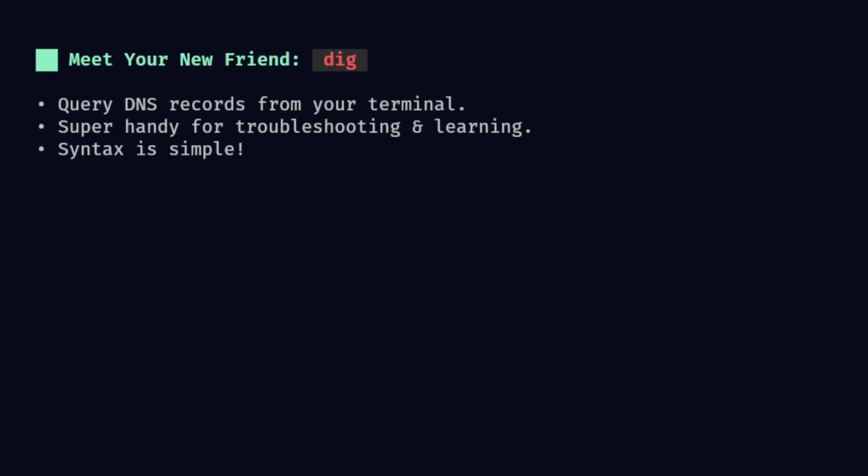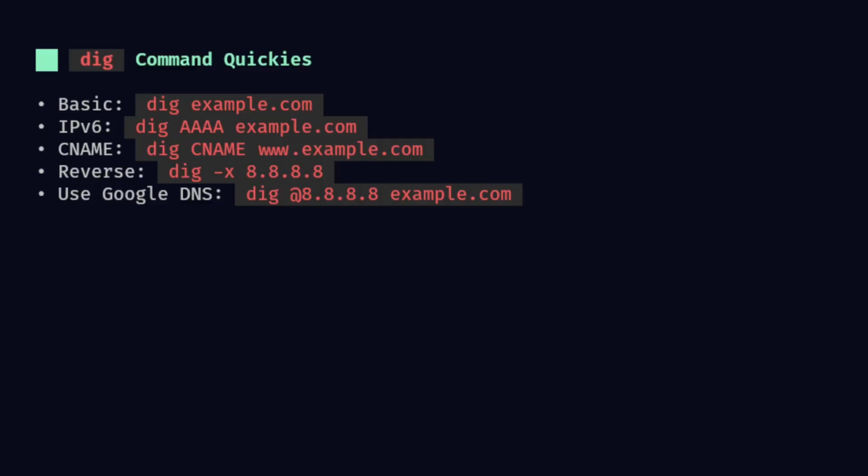Section 4. Hands-on, using dig in the Linux terminal. Time to get practical. If you're running a home lab, Pi-hole, or even tinkering with your DNS setup, dig is your new best friend. A basic lookup can be done by just typing dig followed by the domain you want to look up, which returns the A record. To get an IPv6 record, you do dig AAAA example.com. Checking a CNAME, dig CNAME www.example.com.